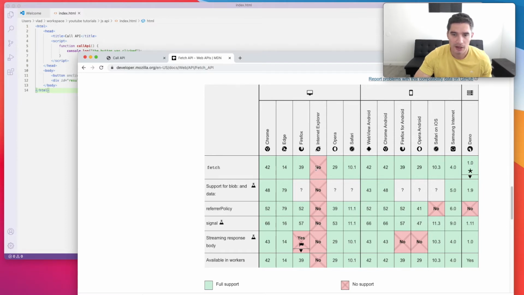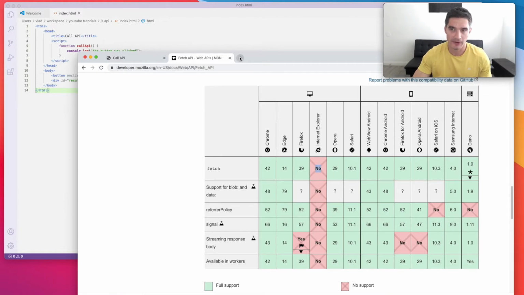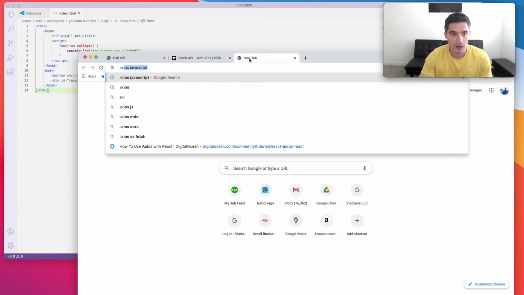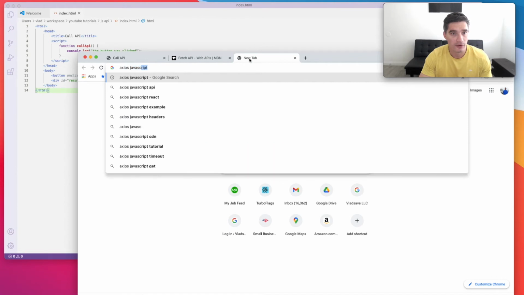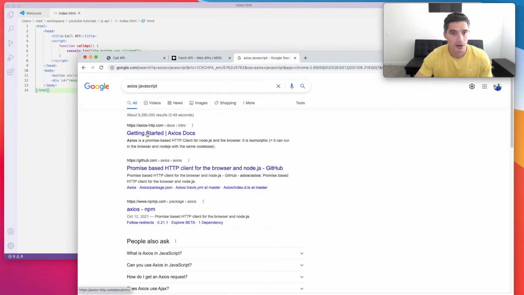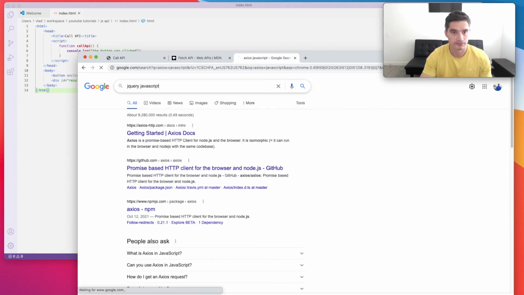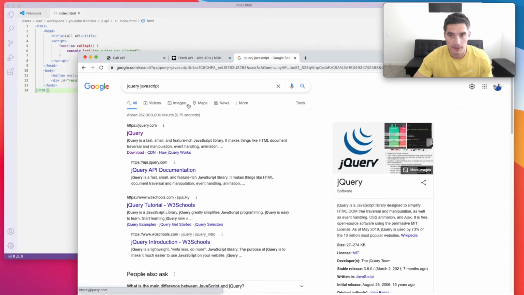Internet Explorer was discontinued by Microsoft, but some users might still have it. If you want to solve it for Internet Explorer, you will need to use a library like Axios JavaScript or maybe jQuery JavaScript. Okay.